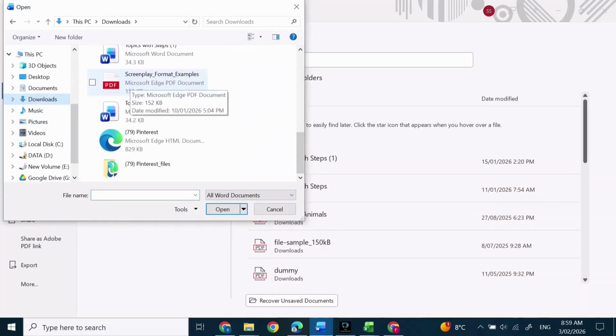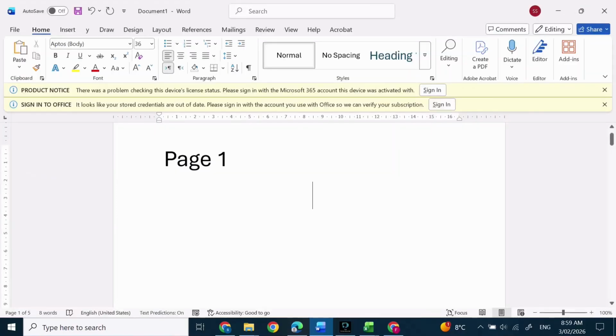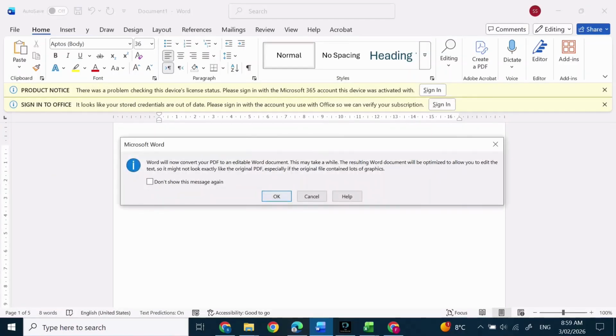select the PDF from your file, then press on Open. After you've done that, you'll find this kind of screen pop up. Here, press on OK.